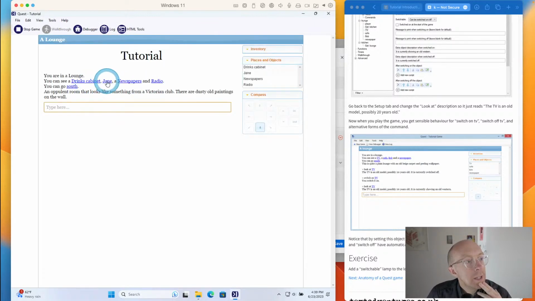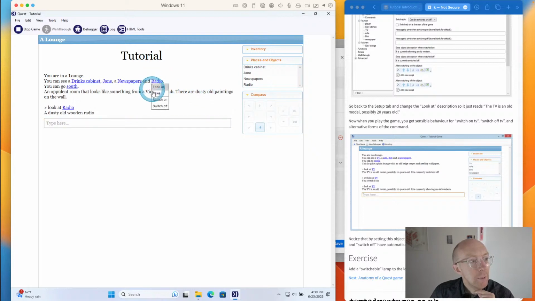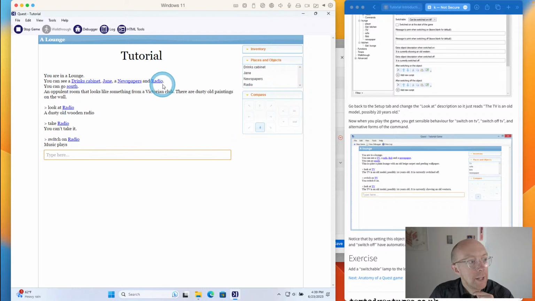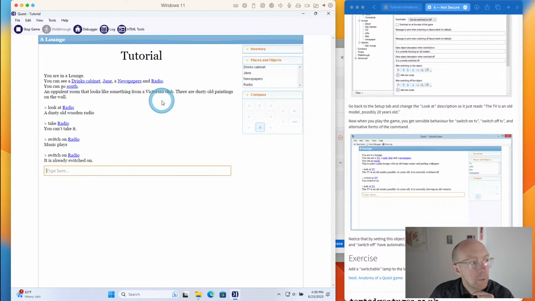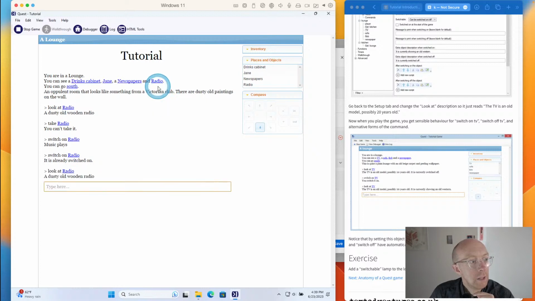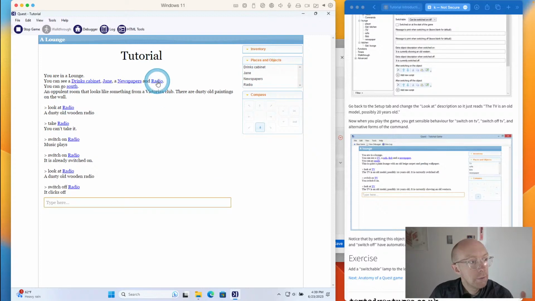You see a drinks cabinet, a Jane, a newspapers, okay, and radio. Look at. Dusty. I guess we can't take it. No. But we can switch it on. And can we switch it on again? It's already switched on. Good. That was clever. I'm assuming you could change the description depending on the state there. And we can now switch it off. All right. Yep. Okay. Cool.